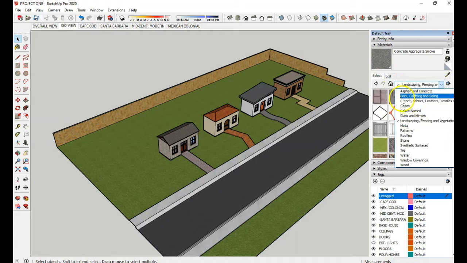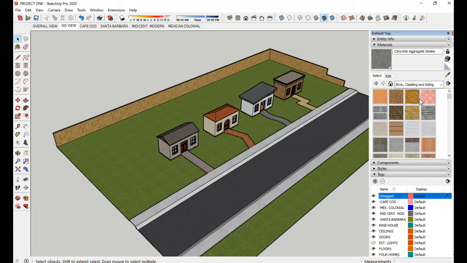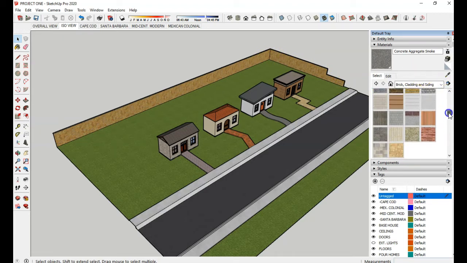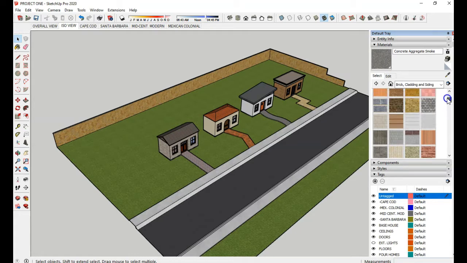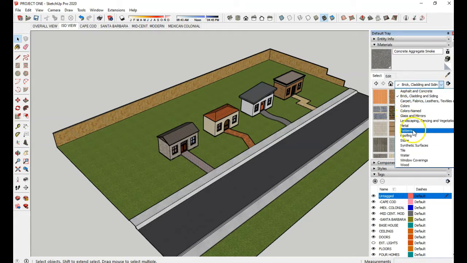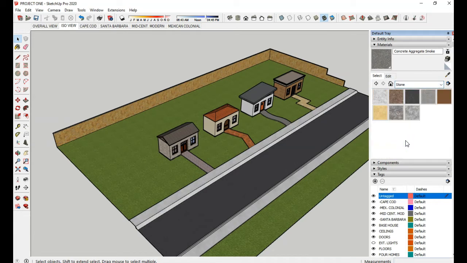So if I drop down to brick, cladding, and siding here, you can see that I think I used this one here for this wall back here. And I think I used maybe another one here, or let's see, I'll go to maybe stone. For the street, you can just go to asphalt and concrete, and I used this one here, I believe, for the street. And for the concrete here of the sidewalks, I think I used one of these other ones here.